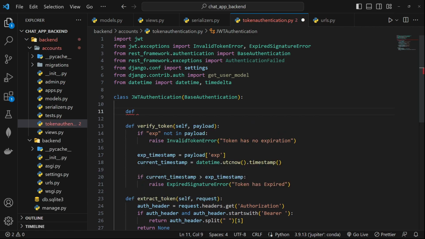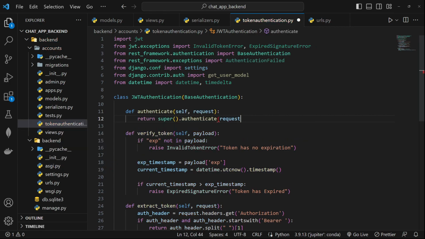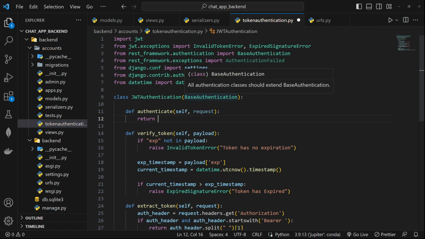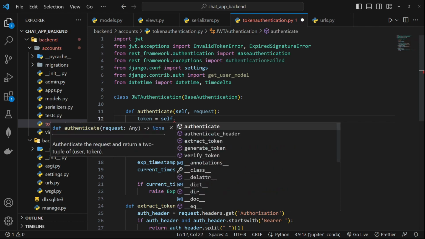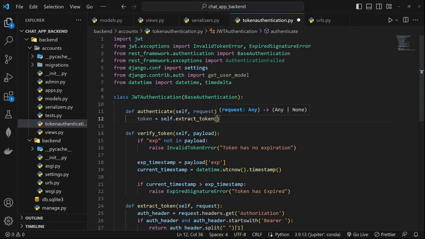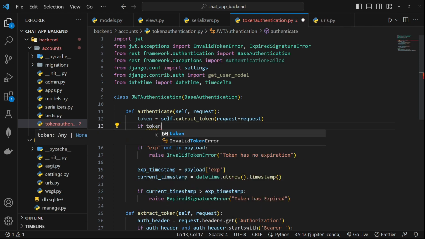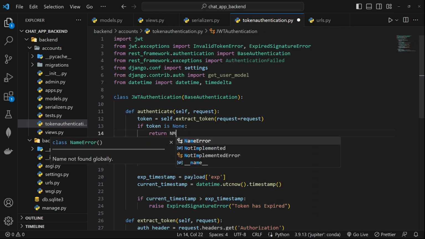So the last function we will create is def authenticate. This is actually the function which we have overridden from the base authentication. First thing we'll get is the token. So we can say token equals self.extract_token, and this takes request. So we'll pass request equals request. If token is None, we will return None from here.